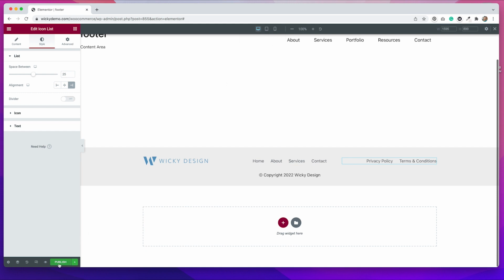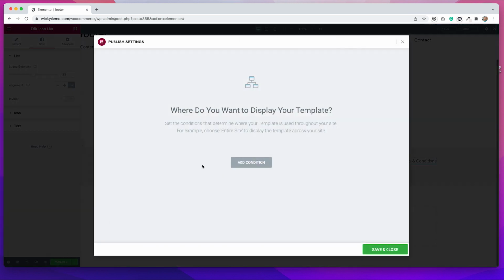Now we have to hit publish. And once we hit publish, we'll need to set our conditions. In most cases, you are going to have the footer on every page of the website. So when you hit add conditions, it'll pull up entire site, and that should be good enough for you. But if you did want to create custom footers, you do have the option to do that as well.